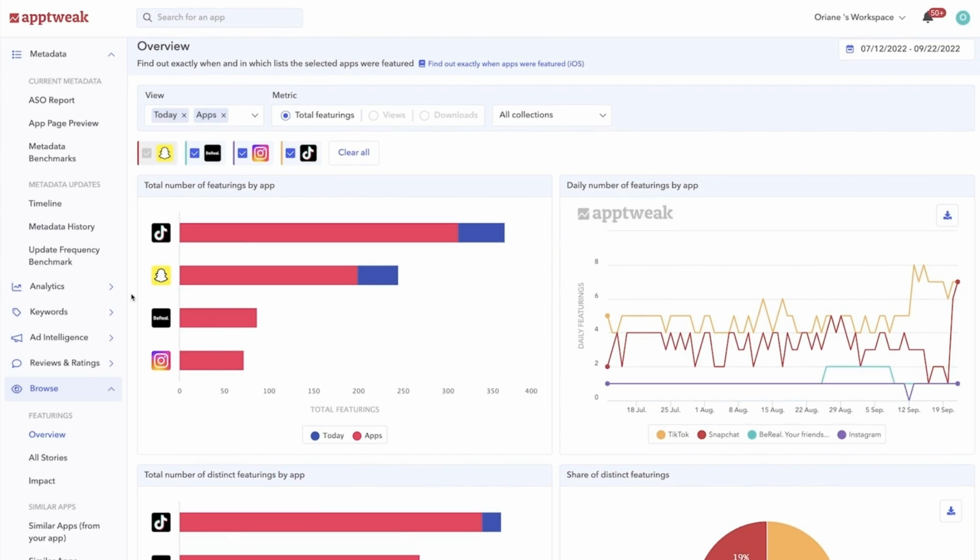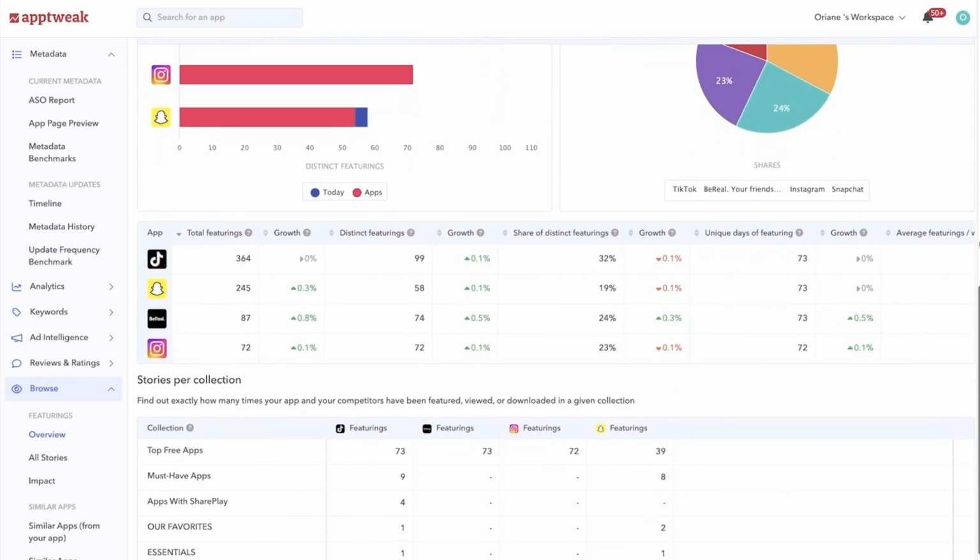Here, you can quickly determine how often your app was featured in comparison to your competitors. On the left, we show you the total number of featurings an app received over a certain time period. On the right, the time series allows you to view the evolution of daily featurings that each app received. Below, you can find a table of important metrics that will help you better understand the total number and growth of featurings over the date range selected.